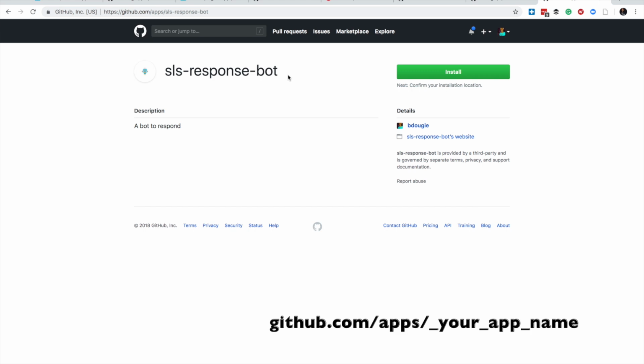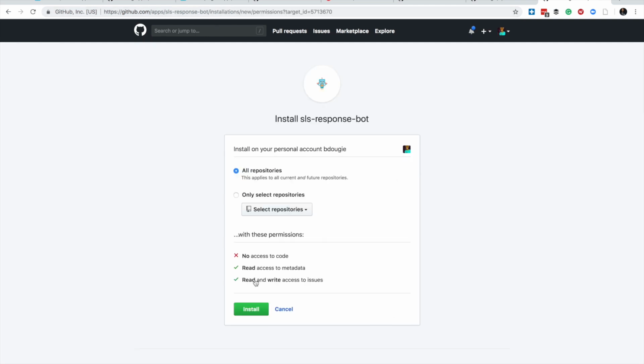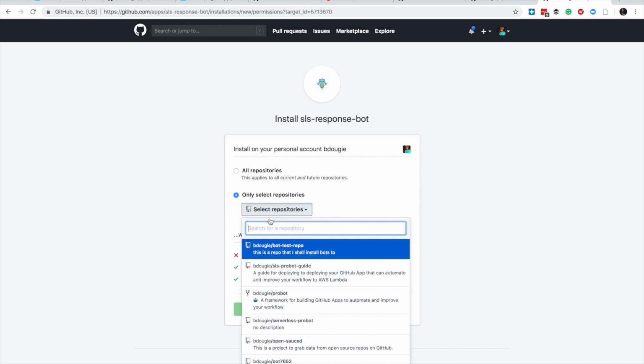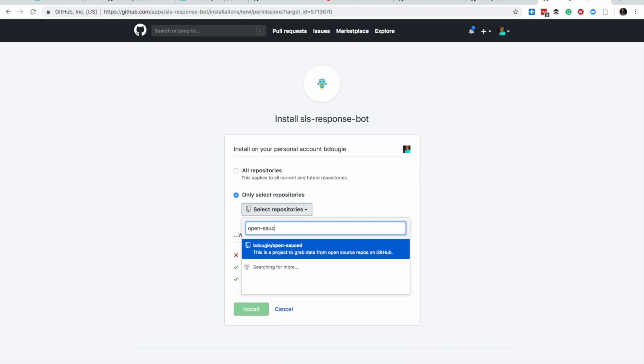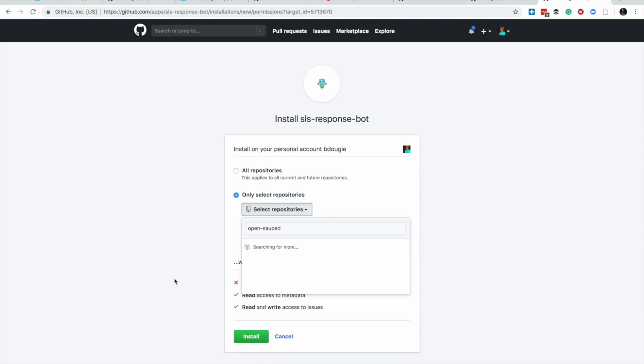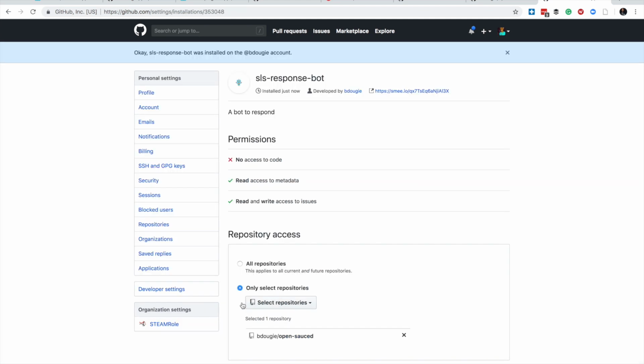If you go to your URL, which is given to you on your app settings page, I named my bot SLS response bot. And here I can go ahead and install that bot to any repo I'm looking to install it to. I have a choice to install it to all repositories or only selected ones. I only want to add it to selected ones, and I'm going to add it specifically to my project. Go ahead and hit install.